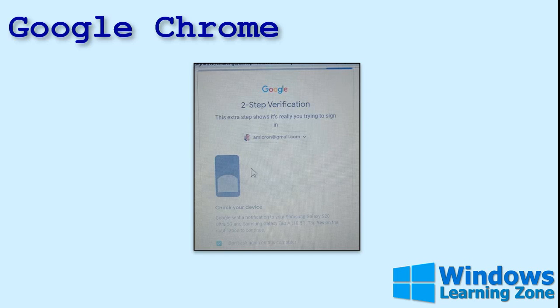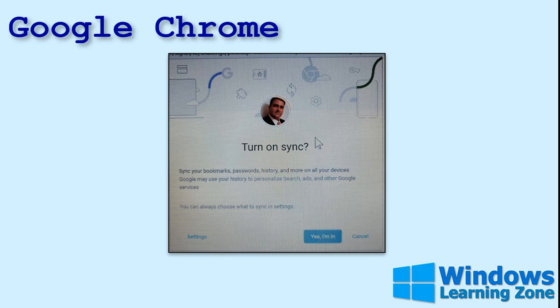That's the screen that pops up on the laptop while it's waiting for your phone. It popped up on both my phone and my tablet, waiting for me to click yes on one of those. Next, it's asking if you want to turn sync on. Same thing as with Edge, where it saves your passwords and your history and your bookmarks and all that stuff. Just hit yes, I'm in.